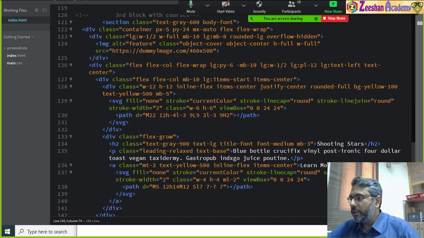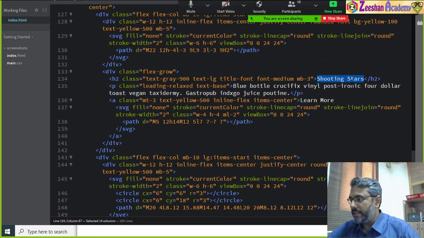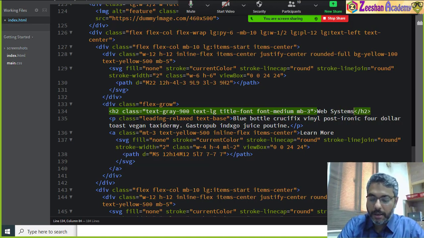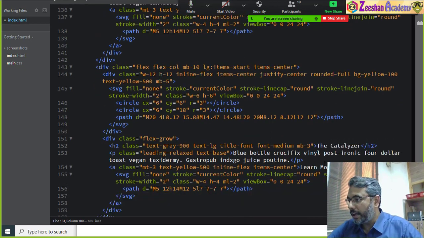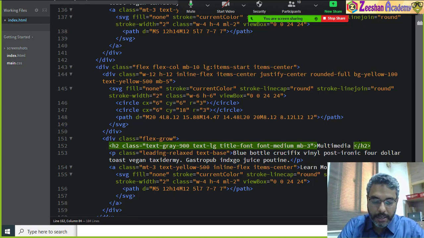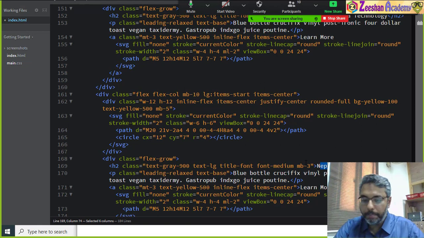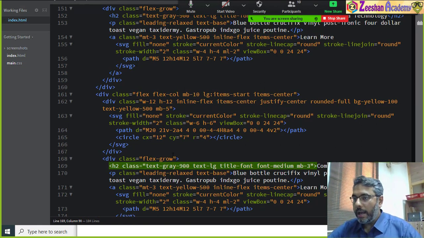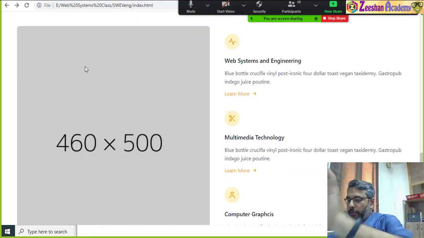Okay, so now I have these components, and I can change the headings and the course contents or whatever information I want in these things. So for example, this can be my university courses. I can say web systems and engineering. This becomes my one course. The second course I want to discuss, for example, can be multimedia technology. The third course I want to discuss, for example, computer graphics.